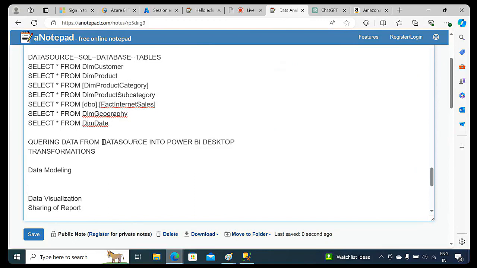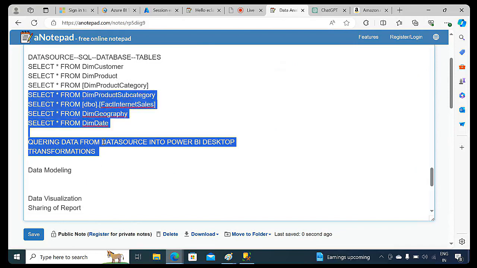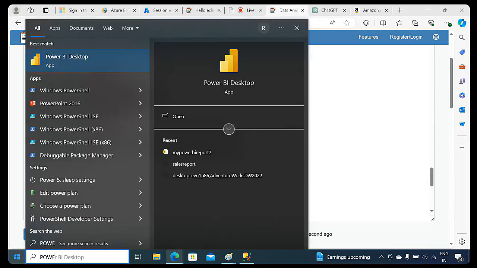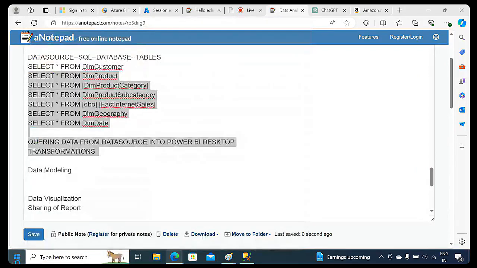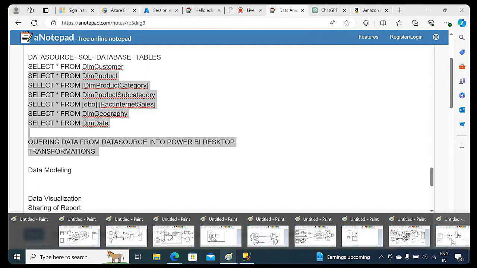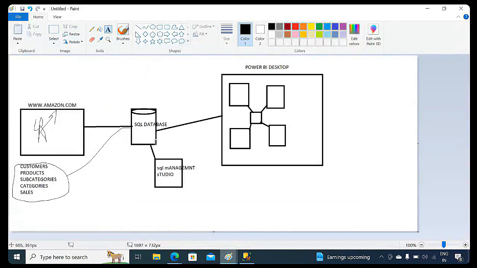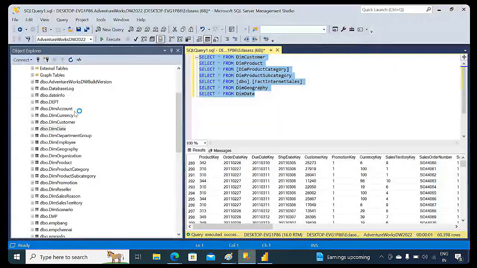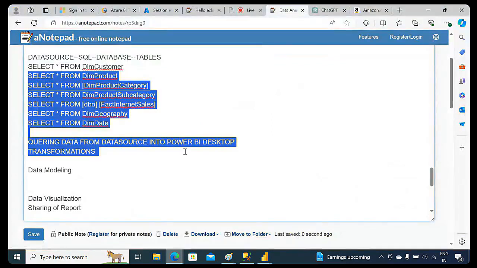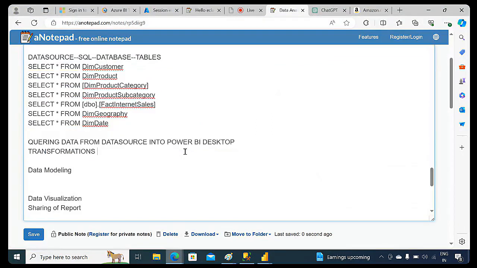Okay, let me quickly do the phase 1 that we have described. Let me open the Power BI desktop. Simply open the Power BI desktop, and I'm going to establish a connection to my data source. My business data is stored inside this SQL Server, the AdventureWorks database that I have.